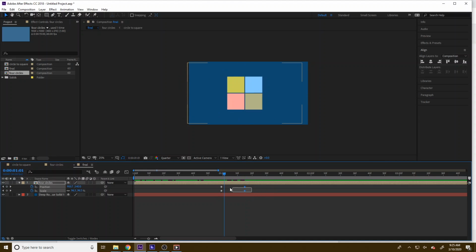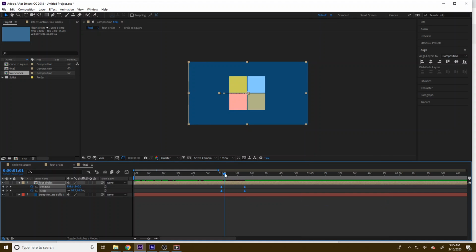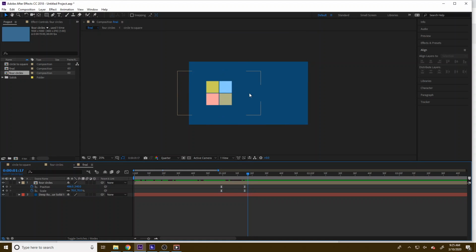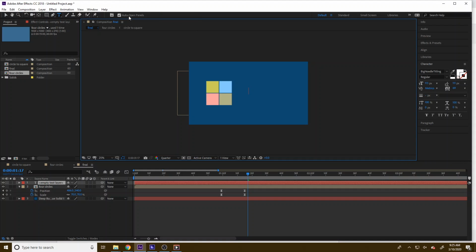Okay, cool. And then I'll just select everything, right click on it, keyframe assistant, easy ease. All right, so one more thing, let's add our text. So let's put where our text is going to wind up. Our text is going to wind up right here on the side. We'll go to layer, new text, and that'll give us text right in the center here.